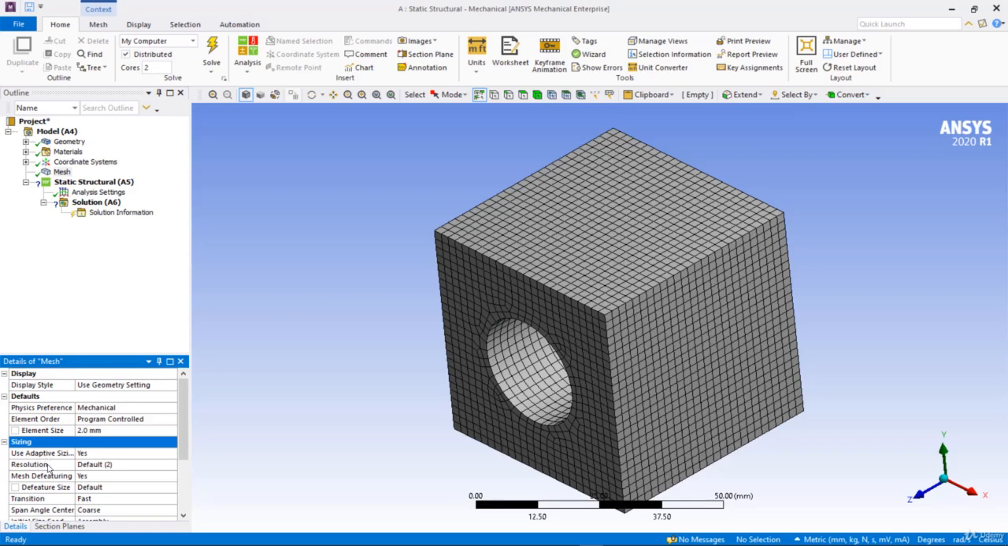Previously in earlier software, we used to have something called relevance center, where we could select 3 settings: coarse, fine, as well as medium, and in that we could also give a value change between -100 and 100. Before the 19.2 version, we used to have that option, but it has been removed from 19.2 onwards. If you want to increase the mesh density, you need to increase this resolution value, which by default is 2, and if you want to decrease the mesh density, you need to decrease this resolution.